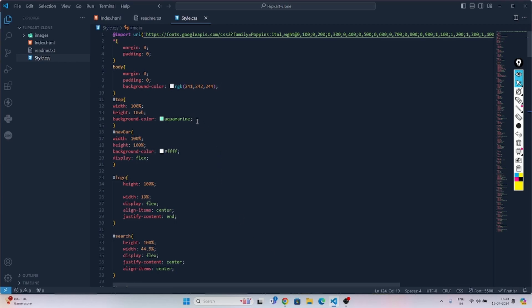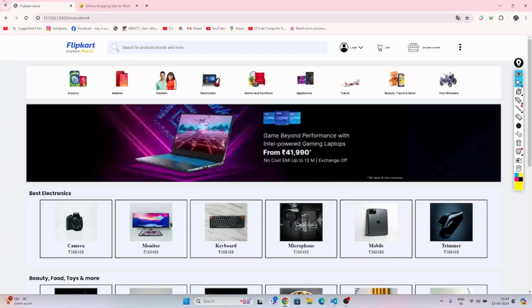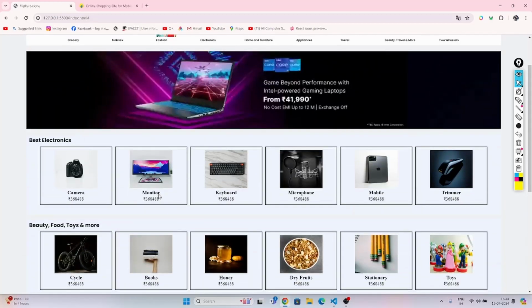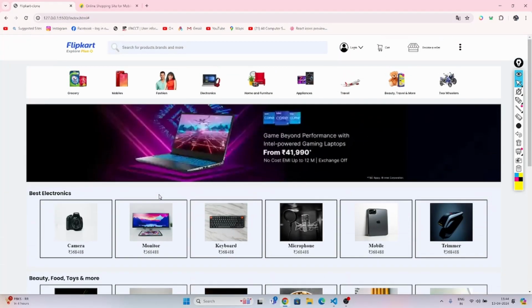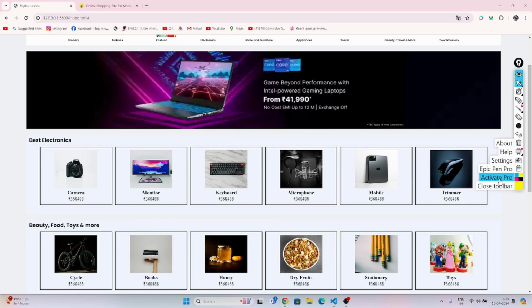Top's background I don't want. This one also I don't want. It's not visible, but still the things we don't want we should remove. So finally it is good, right? This is a full Flipkart website.